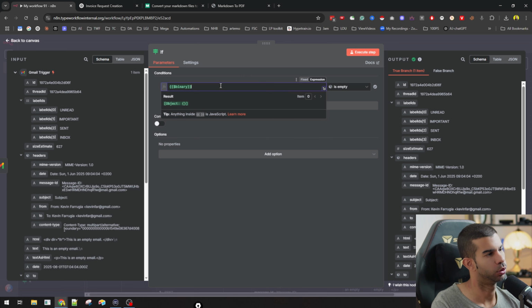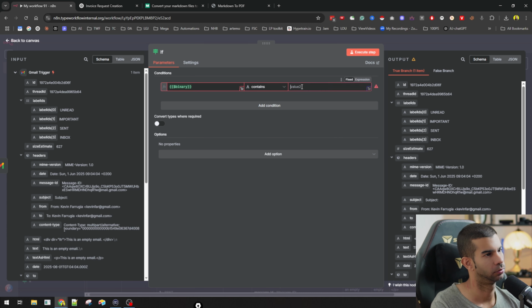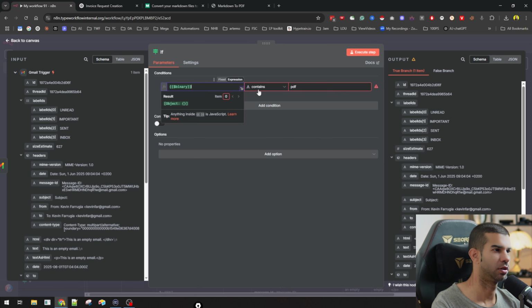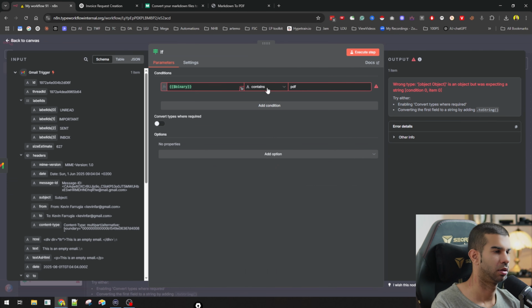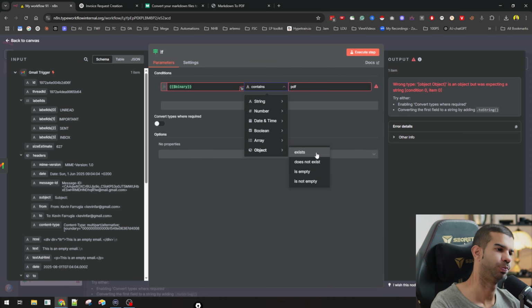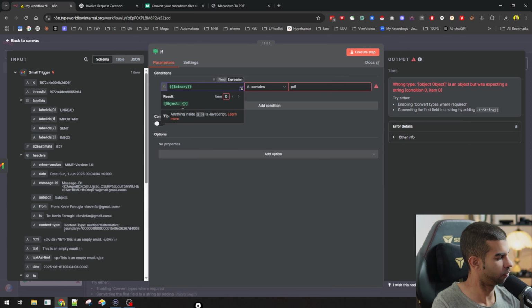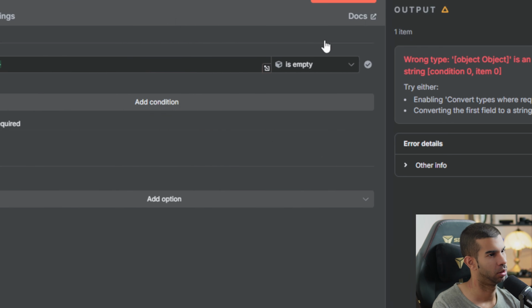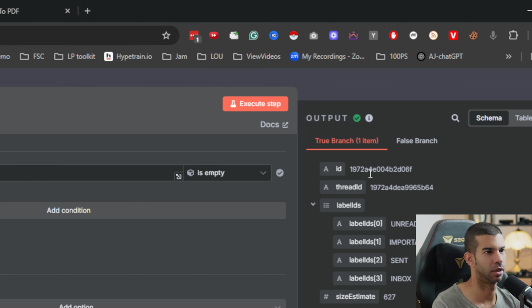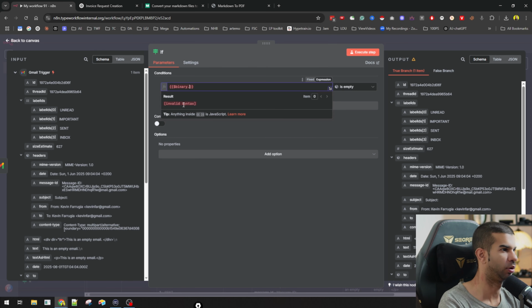Okay. So what we could say is if this, let's see, contains PDF. I'm not sure if this is the same type, to be honest, but let's see, execute. Yeah, I was expecting a string. So let's say object. Let's see. So this binary at the moment is just empty like that, right? So with object, we have exists, doesn't exist, is empty, or is not empty. And this is still giving us true, even though there's nothing in there. So do we have anything here we could do? No.